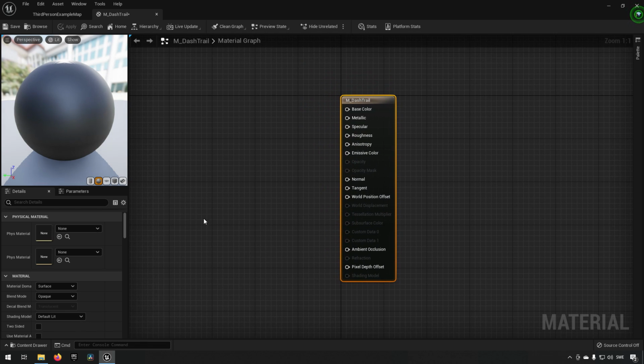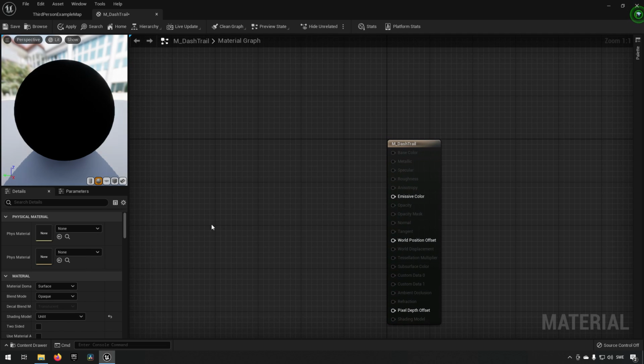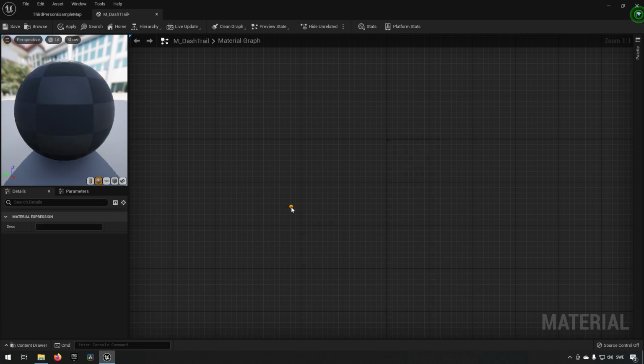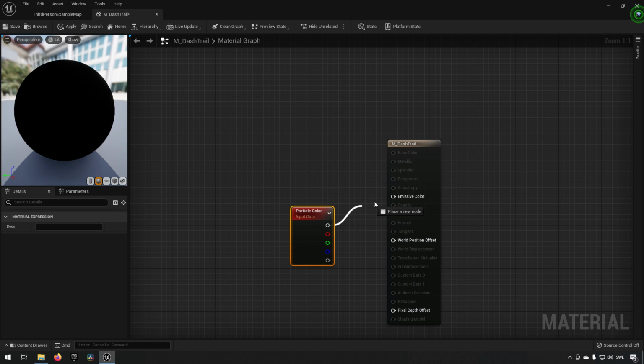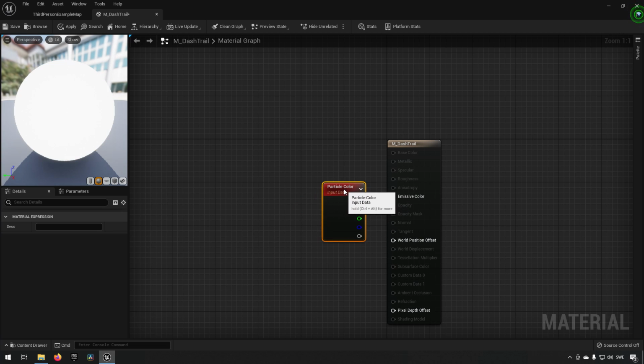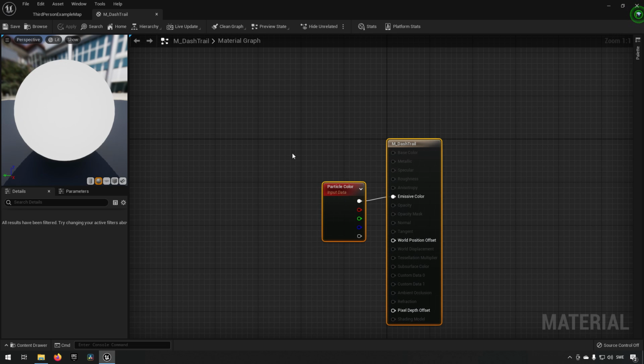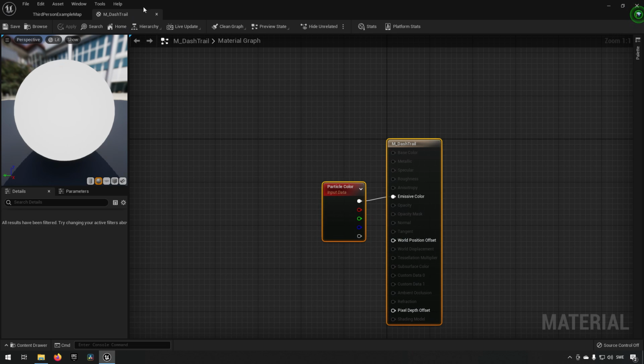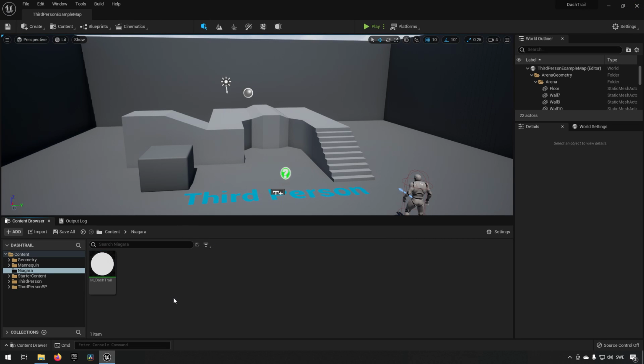Open that up, and this will just be a simple material that will be used for our trail, or our ribbon actually. And the first thing we need to do is change the shading model over here from default lit to unlit. Then we'll right click and type in particle color and just plug in the first pin into emissive color, and then we're done with this. So this just allows our particle system, if we use this material, to use the particle color defined in the particle system. And that's all we need for this to do.